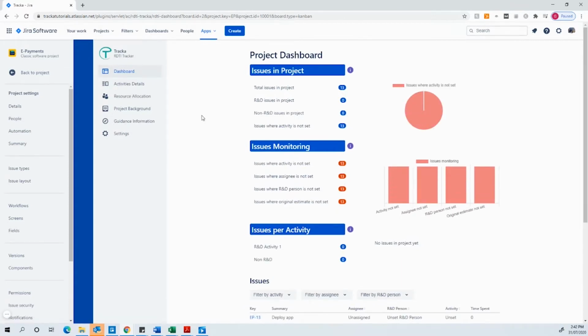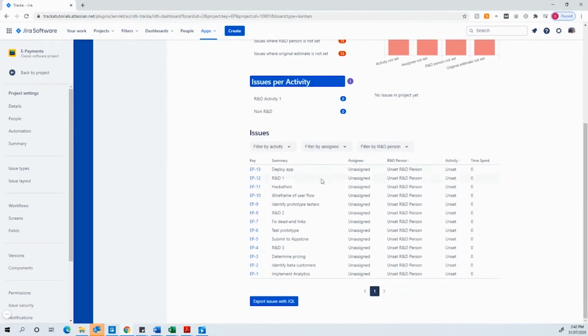But through Tracka, we can also see that we have 13 of those issues, and none of them have been assigned to either R&D or non-R&D activities. So we're not really sure which category they fall into. And we can see this through the dashboard because there's no meaningful data here. If we scroll down, every single issue is in the list, and all of them are yet to be set.